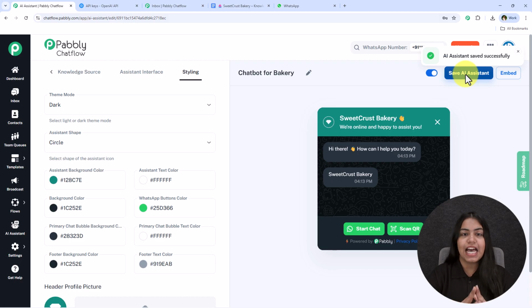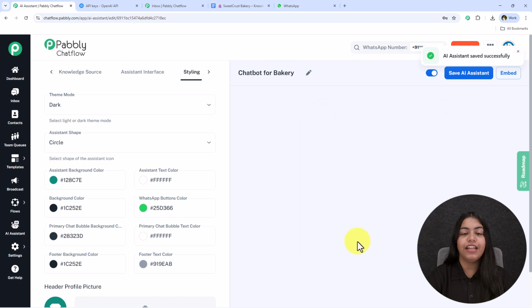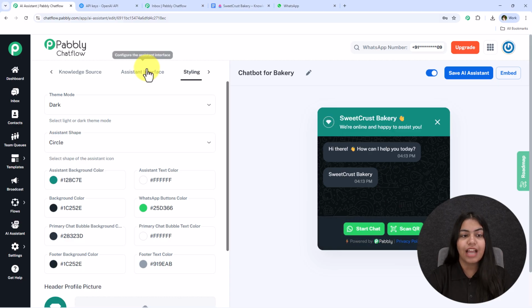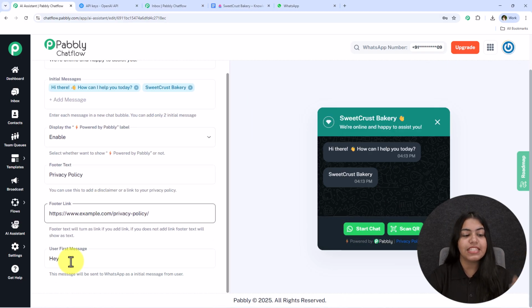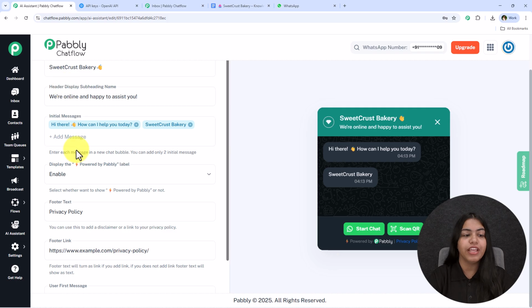After saving this AI assistant, you must be wondering how are we going to use it for our business. So for that you have to go towards this embedded. You're going to get this script. So add this script on your website, and this AI chatbot will be added on your website. Then whenever your user is going to click on this button which is chat with us and click on this start chat, they will be redirected towards WhatsApp, and this hey will be sent from your user to you, and further the AI assistant is going to reply to them and solve their queries.